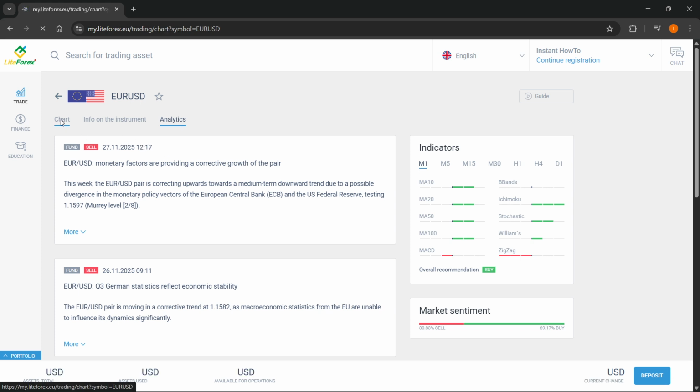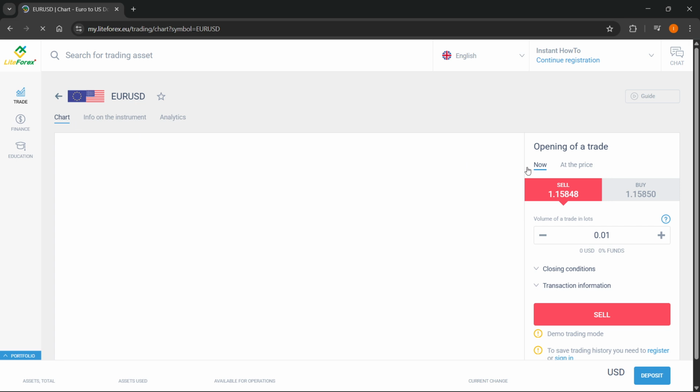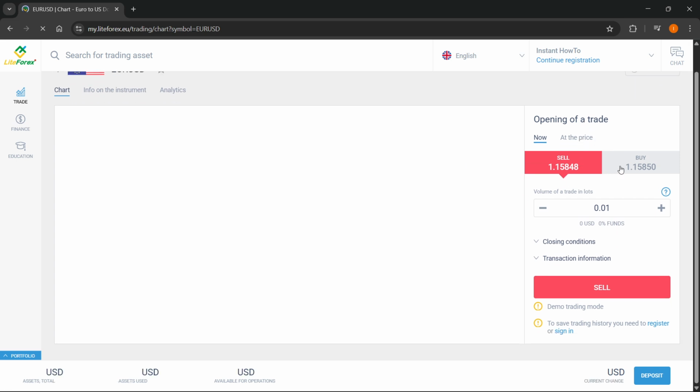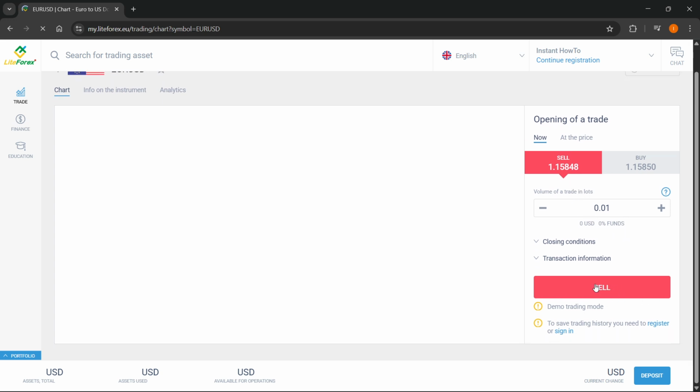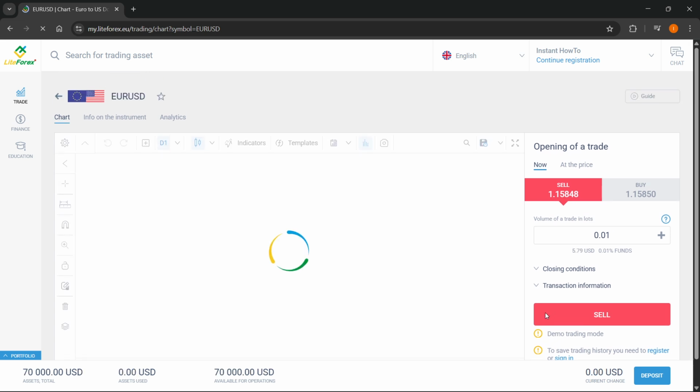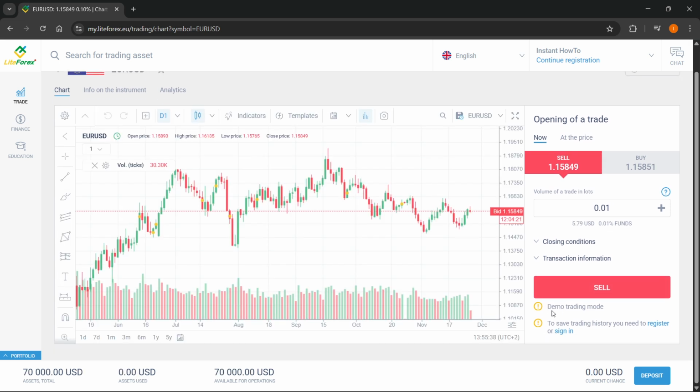inside the chart here on the right hand side, a box will open up where you can go ahead and place a trade. So the trade, you can click on sell or buy over here, and of course you can also select the volume in lots that you want to trade, and then whenever you've done that, you can just click on the buy or sell button down here at the bottom, and that's it. So I'm currently in demo trading mode. If you are as well, it's going to showcase this over here too, but if you're not, of course, you'll be able to go ahead and buy and sell.